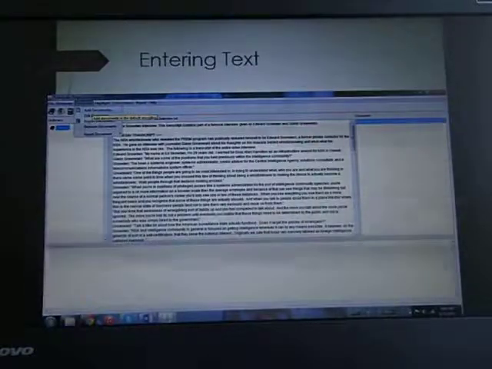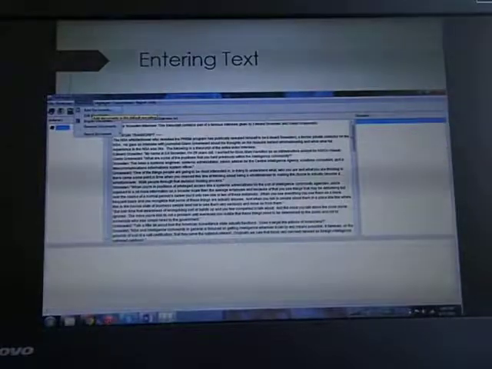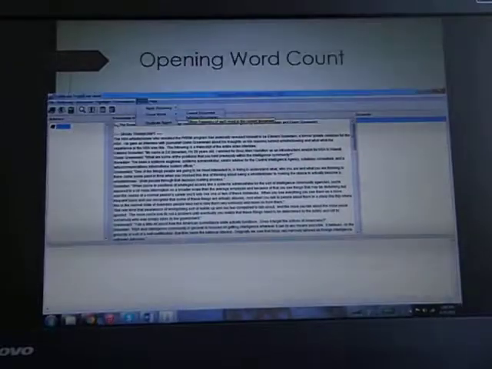So it's actually pretty easy to obtain that. If your document is not in text format, all you have to do is resave it. And when you go to resave it, you just change it to saving as a plain text. So that's how you add the document in.